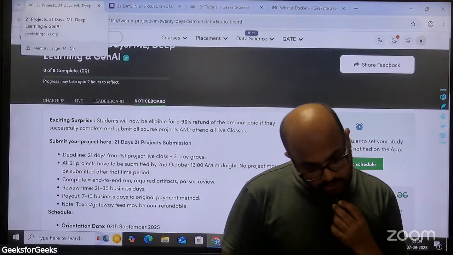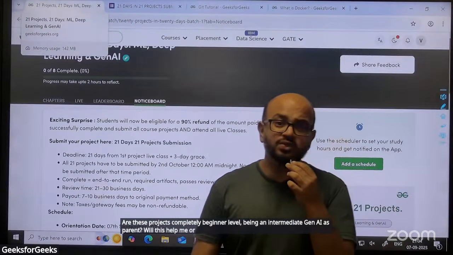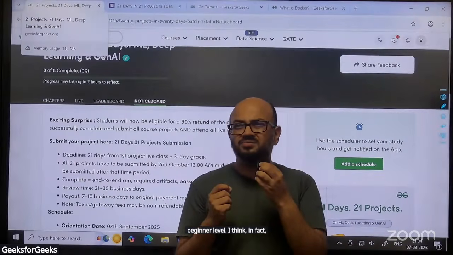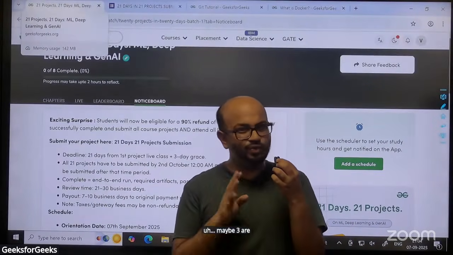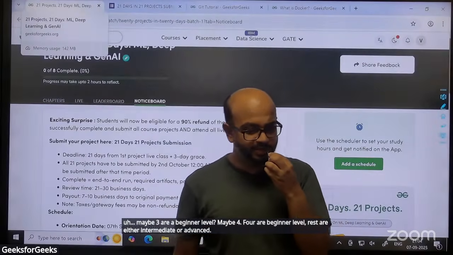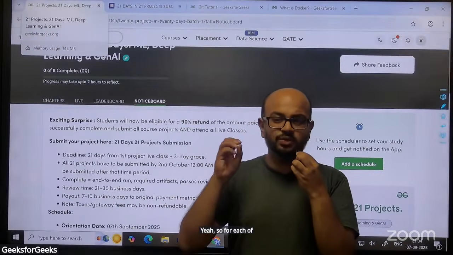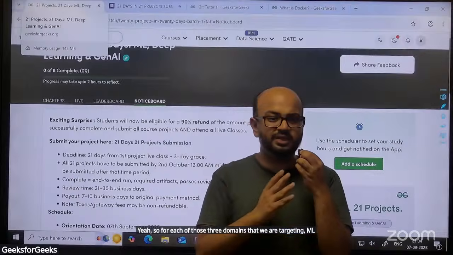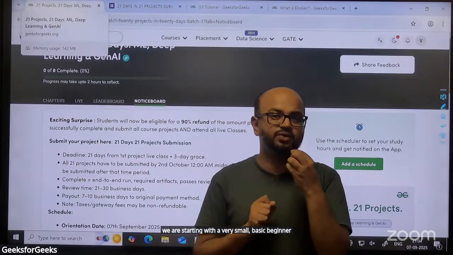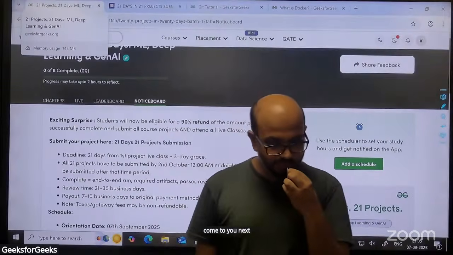Are these projects completely beginner level? Being an intermediate GenAI aspirant, will this help me or not? So not all projects are at beginner level. In fact, maybe 3 are beginner level, maybe four are beginner level. The rest are either intermediate or advanced. Okay. Yeah, so for each of those 3 domains that we are targeting, ML, deep learning, and GenAI, we are starting with a very small basic beginner level project, so that you guys get accustomed to what is going to come to you next.